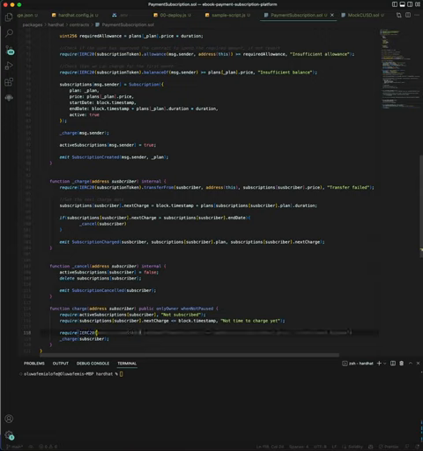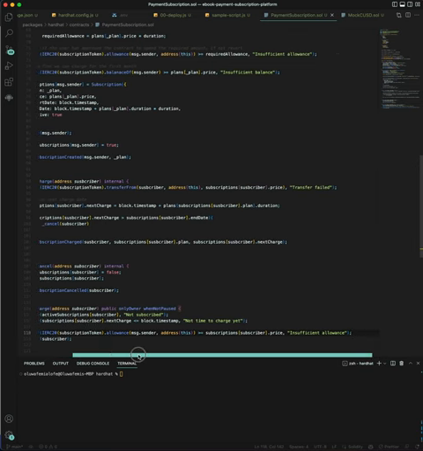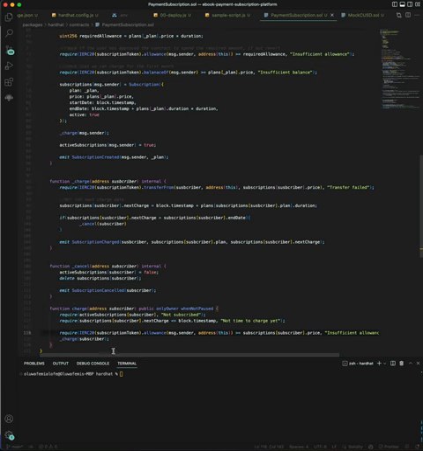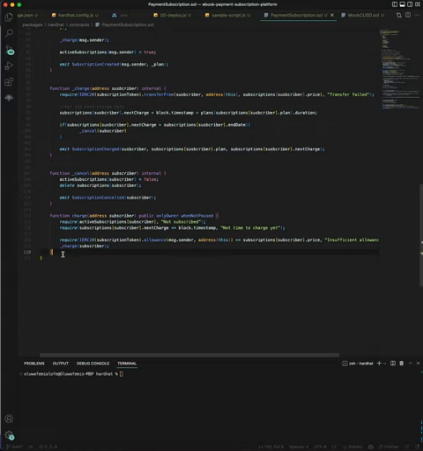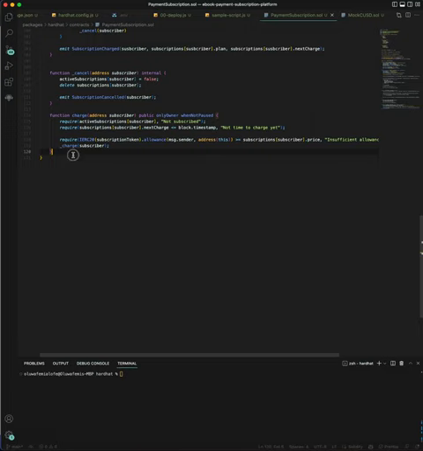Let's go ahead and say subscription token dot allowance, message sender, address this, subscriber dot price, and we would see that, okay, insufficient allowance. So yep, that's it, and then we charge the subscriber. So that should work. What else? We already have cancel, charge, and subscribe. So we are good to go on this point.